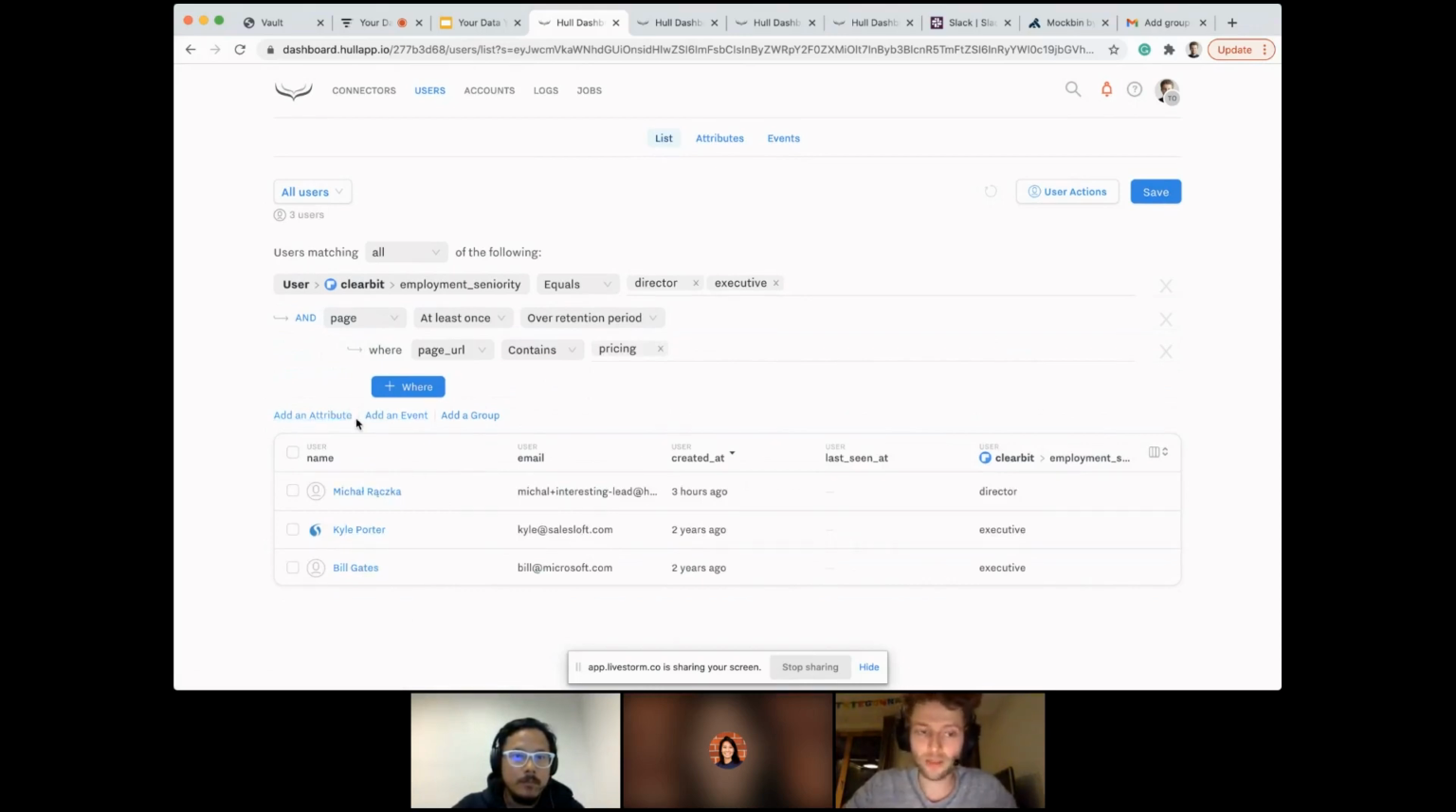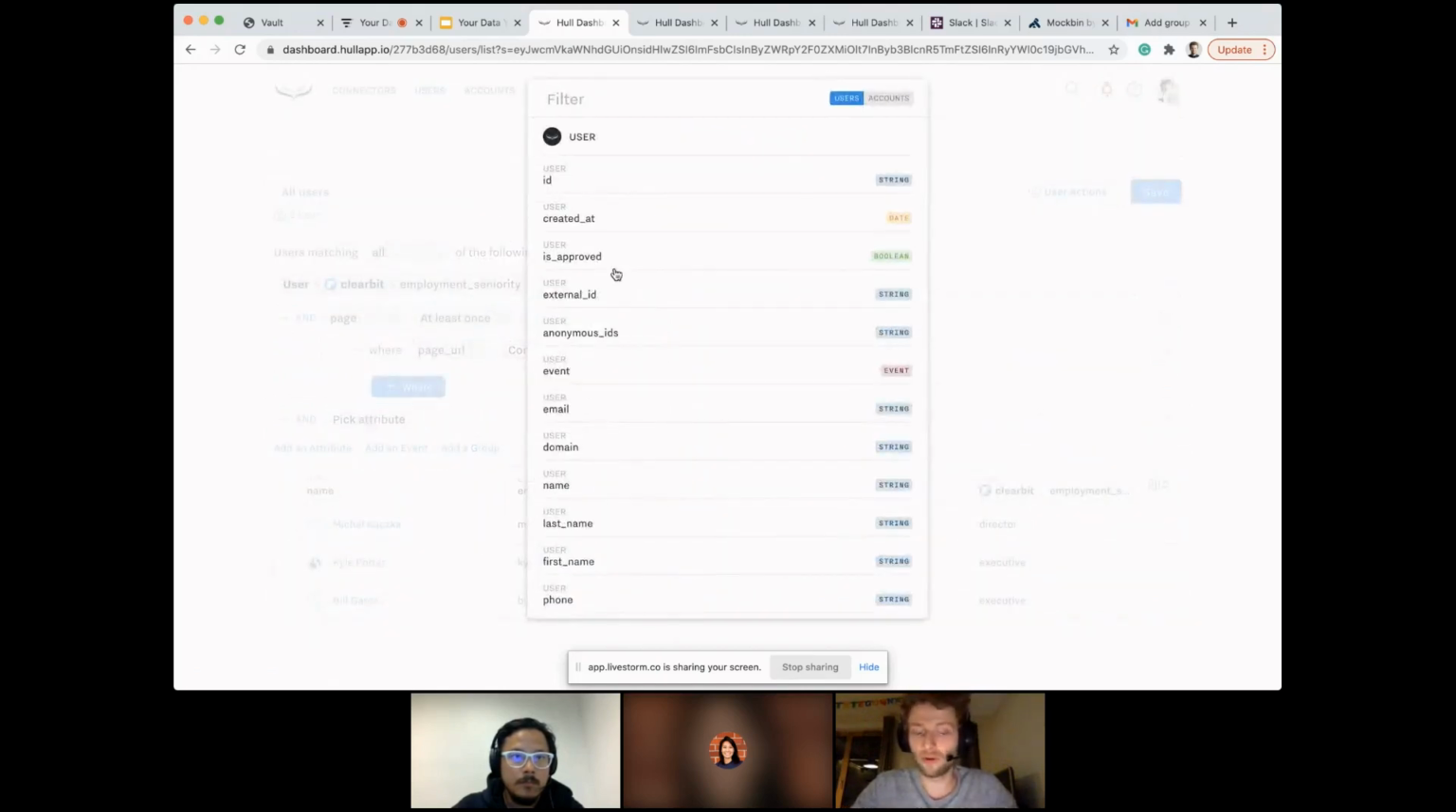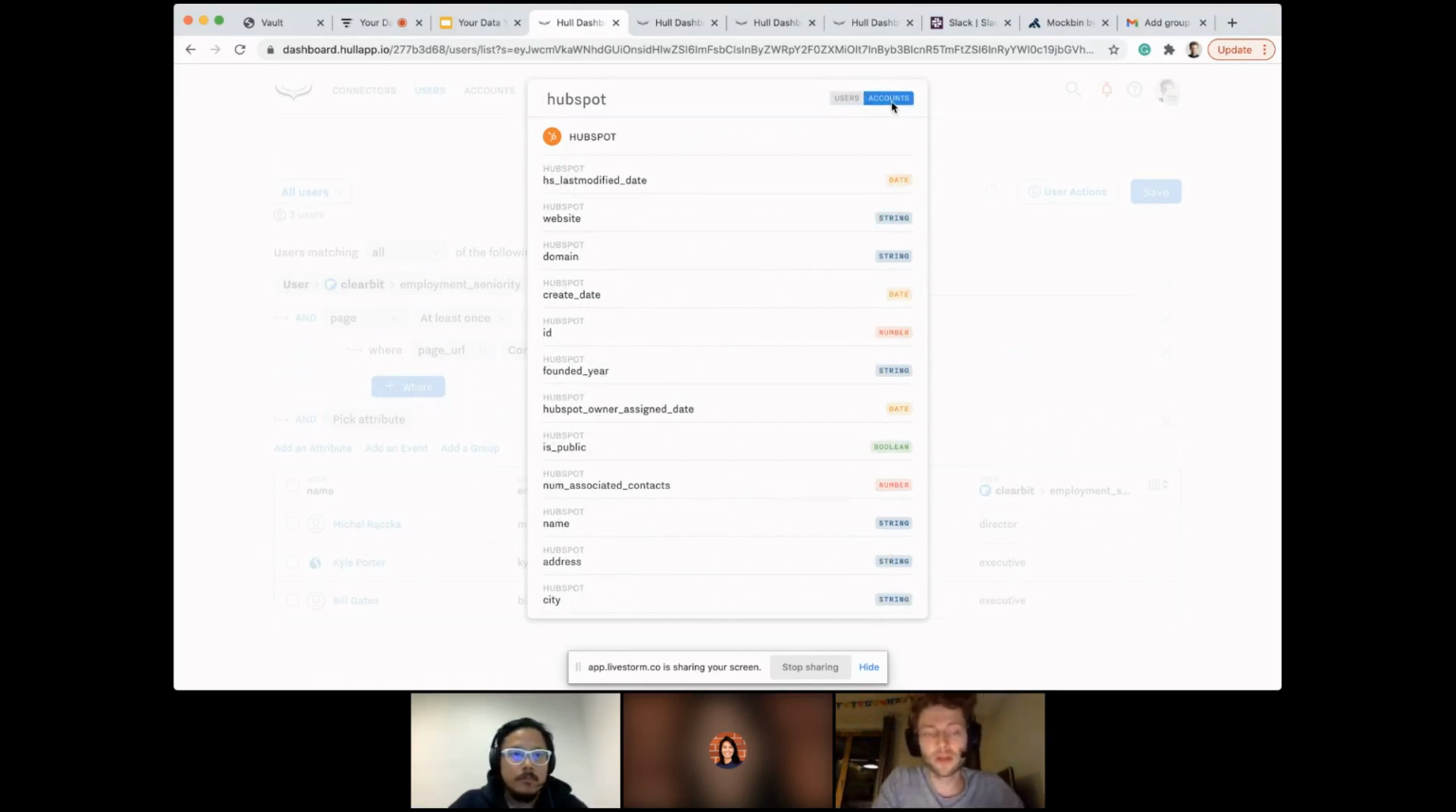I can add more events, more attributes. I can also pick attributes from other services. It doesn't limit me in any way. So I can go to a CRM and pick any data points from there. I can go to the accounts level as well, so I can read company data that a particular user is linked to, or I can also query unified attributes that I believe Tim will show you later.